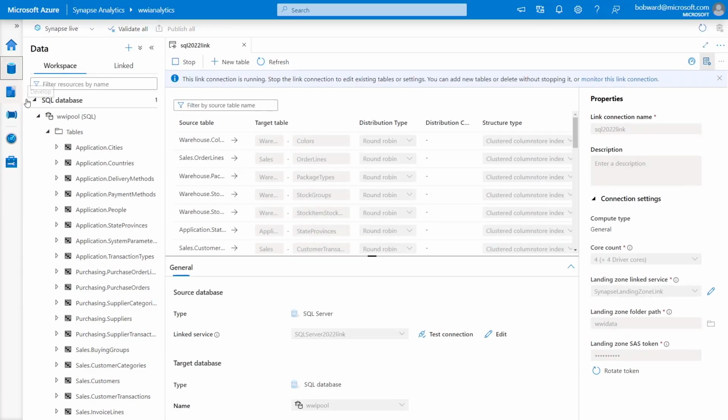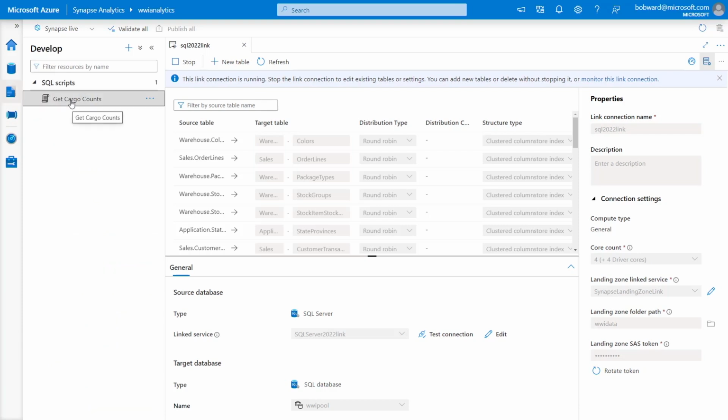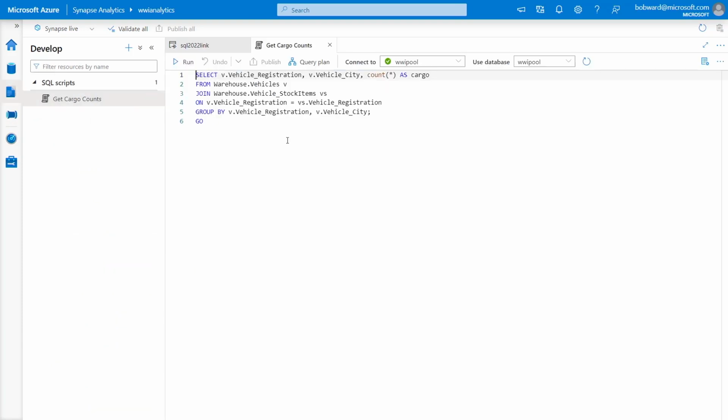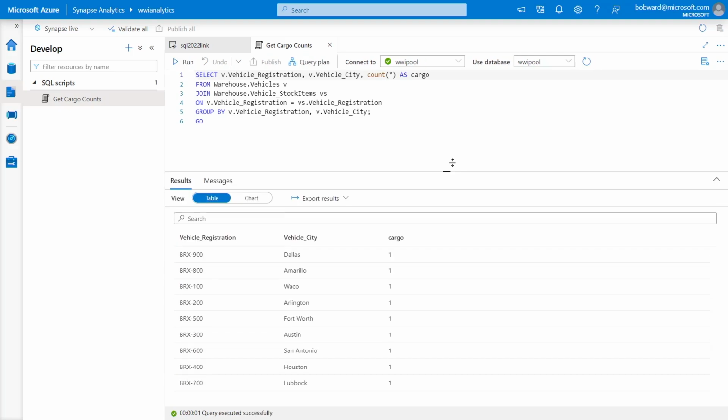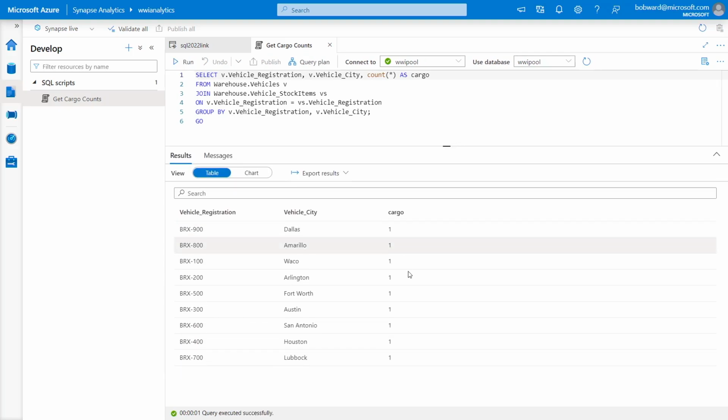Now that my data is synchronized, let's go explore this data inside Synapse Studio itself. These represent the various tables that have been synchronized from SQL Server into Synapse SQL tables and dedicated pools. You can even write a SQL script inside Synapse Studio and query the data in Synapse. Here, I've written a script to do a simple calculation of what is the cargo count across my various vehicles in various cities. And I can see a small tabular result of that data.